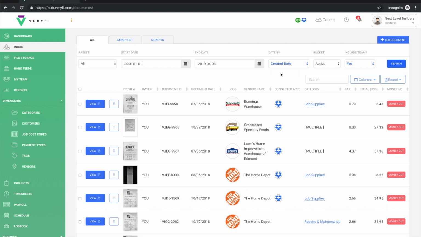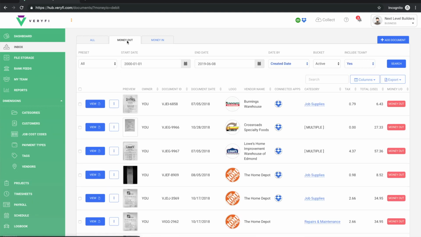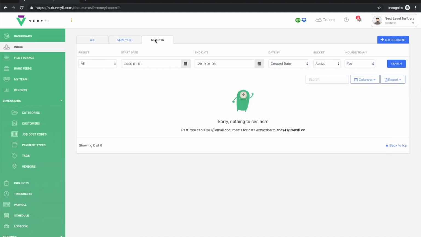There are two more filters which are a little bit less obvious, and those are these two tabs. So these basically let you filter by your expenses versus income. So the money out tab will show you all of your expenses, and likewise money in will show you anything that's income, and that could be actual income or it could be refunds. Now, in this account there is actually no money in transactions, so none of these have appeared here.